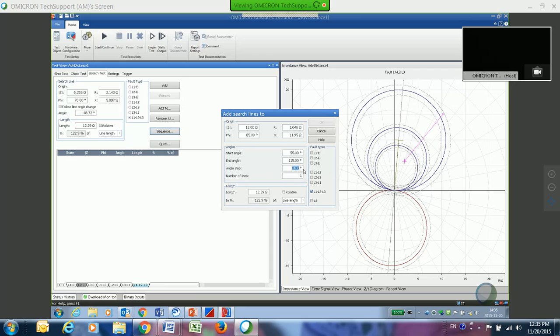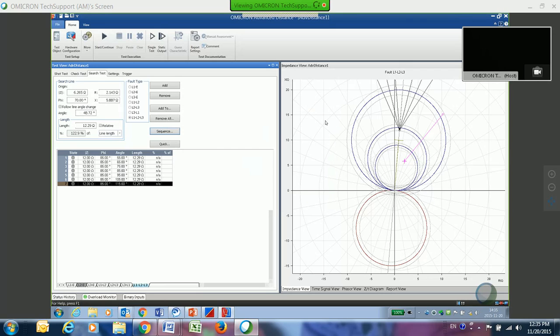And then I could add a sweep in here every 10 degrees if I'd like, or every 5 degrees or whatever. And so now this is going to create 7 search lines out there. And I'm going to say OK. And so now you can see that since I started up here at 12 ohms, that's where my starting point is.